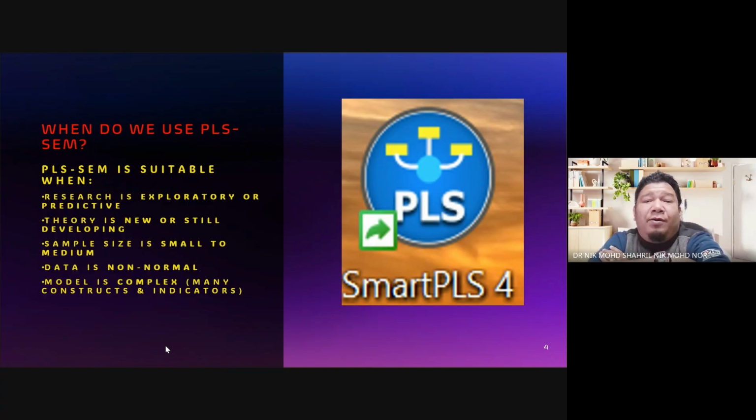Now that we know what PLS is, the next critical question is when we should use it. This is extremely important because using the wrong method can weaken your research, no matter how good your data is. PLS is most suitable when your research is exploratory or predictive. Exploratory means you are investigating relationships that are not yet firmly established in theory. Predictive means your focus is on explaining and predicting key outcomes, such as intentions, performance, or behavior.